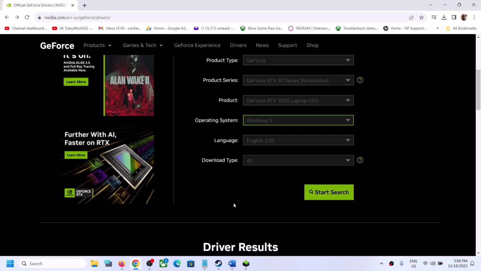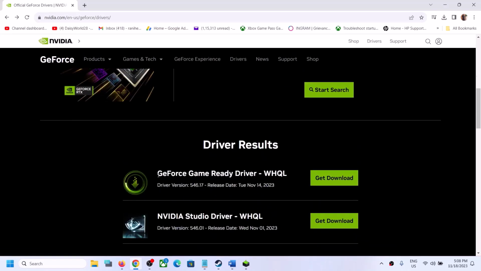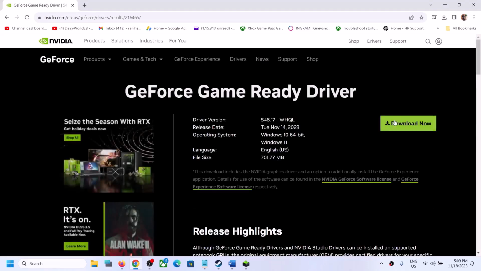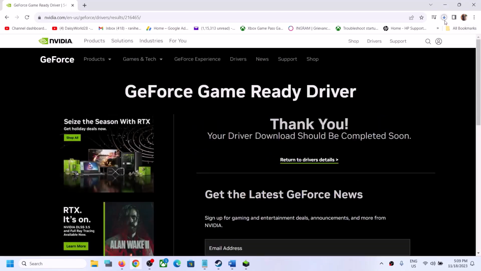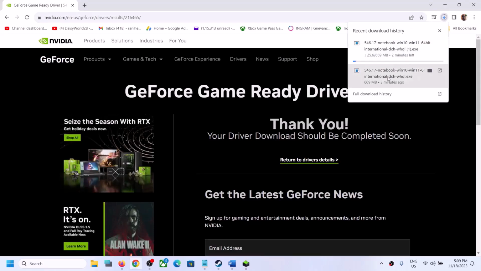Now once you click on Start Search, scroll down. The latest GeForce Game Ready driver right now is driver version 546.17. So this is the latest one right now. So click on Get Download and then click on Download Now. Once the download is complete, you can run this file.